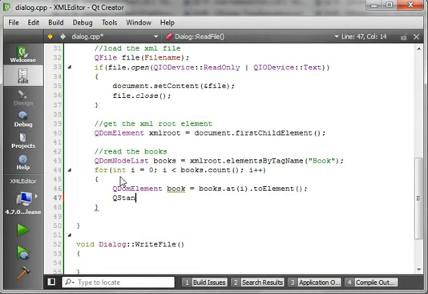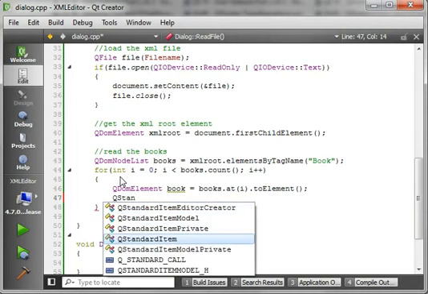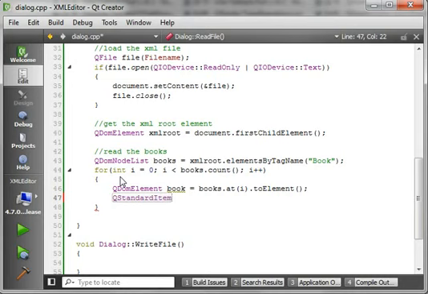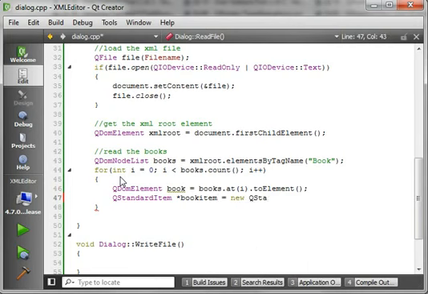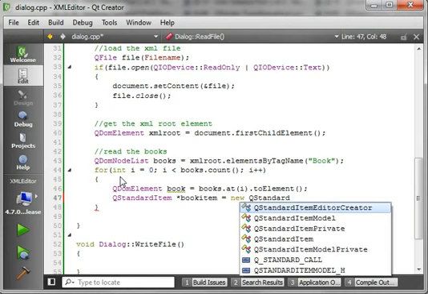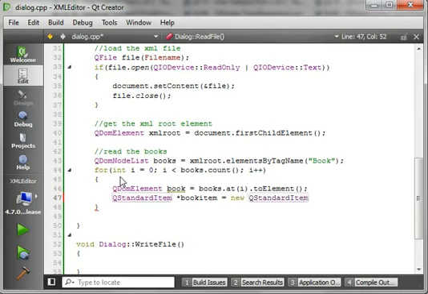And then we want a QStandardItem. And the reason why we want this is because we want to actually add this into our model. So we're going to say bookItem equals new, I can't type today, QStandardItem. Now we've created a new QStandardItem which we're going to insert in our model.